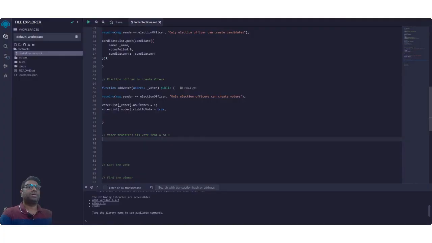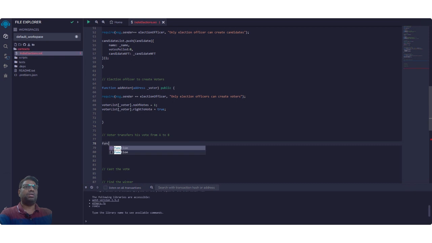What we will do is we'll write a function for vote transfer. We call it vote transfer. What we need is the address to which the vote is getting transferred. To address.